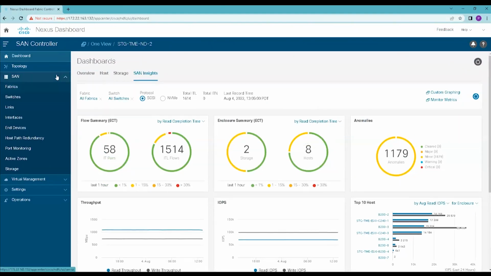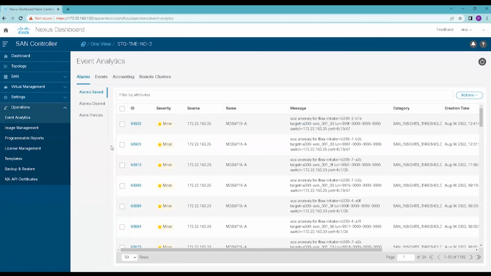The way you would set it up, go under Operation, there's Event Analytics. And as you can see, there are already some alarms raised here. Let me just try to read the first one here, with the ID 6930. It tells me this initiator, by the way, this is the device alias of the initiator, then this target port, and then I have a LUN value too.